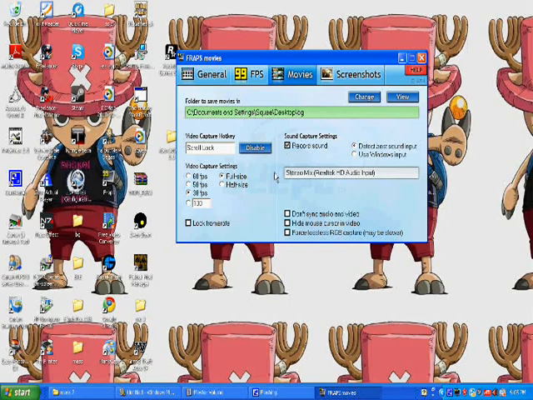Now, as far as audio, if you're having trouble getting your audio to work, there are tons of videos that will show you how to get it done, because it's different for each operating system. So I'm not going to go into it. Just search YouTube, record audio and video in Fraps with Windows blah blah blah, and trust me, you'll find it.